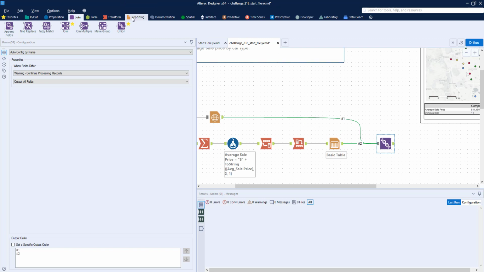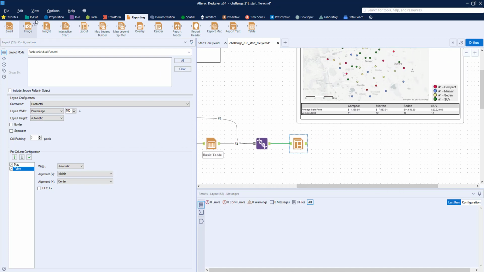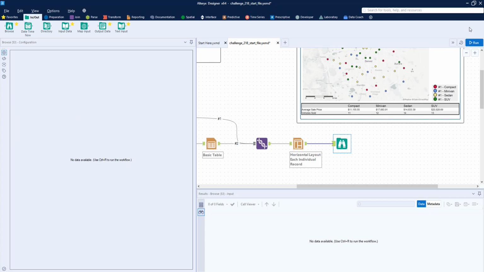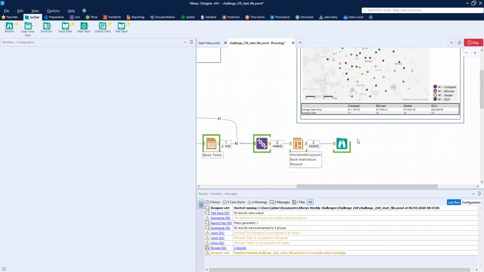Now back on the reporting tool palette, grab a layout tool. And you can see here, now we've got our map on top and our table below. But if they weren't in that order, you could, of course, switch the order. Not a big deal there. And finally, let's grab a browse tool. And let's run it. And hopefully, our report will look like the output.